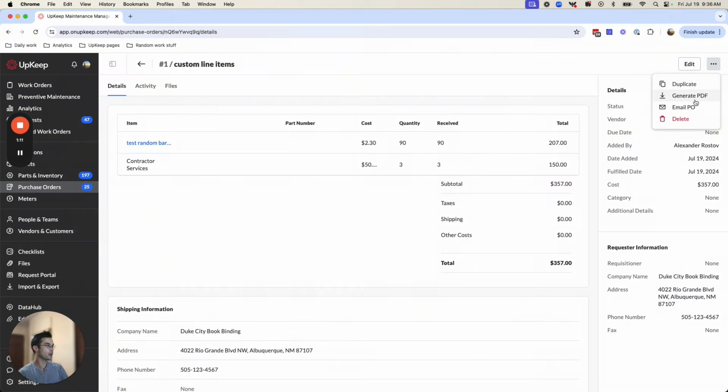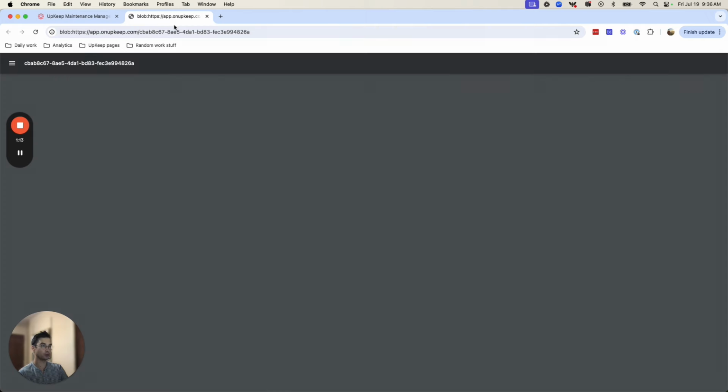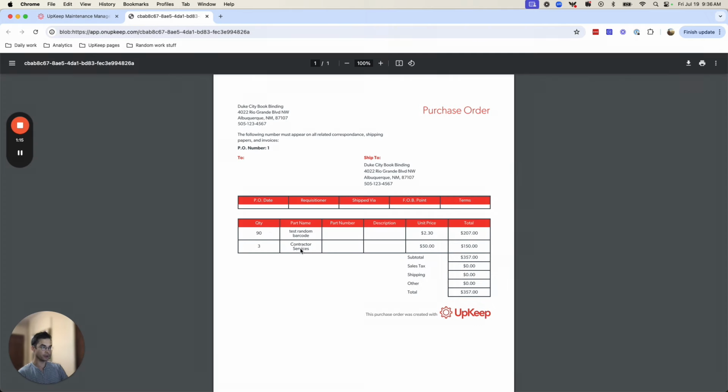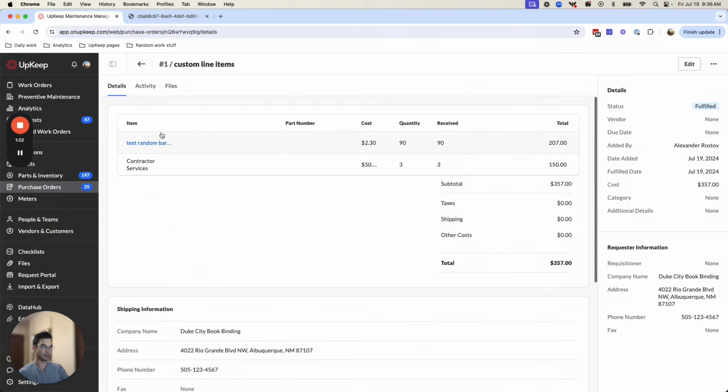When you download PDFs for a specific purchase order, it will also include any custom line items, showing up here and contributing to the total. Again, the purpose here is to give more and more flexibility about what you can purchase within UpKeep, so you can really track a full picture of what the cost of running your maintenance program is.